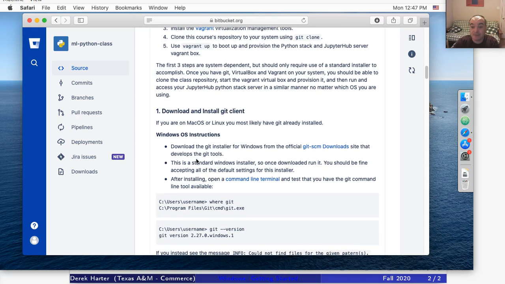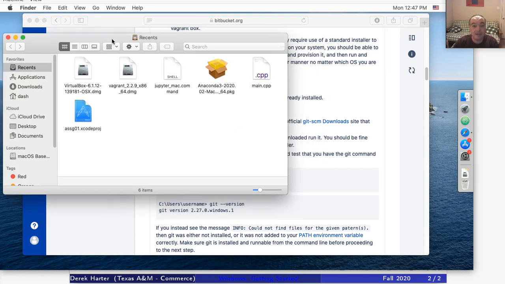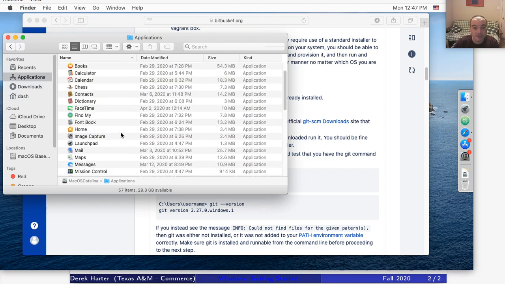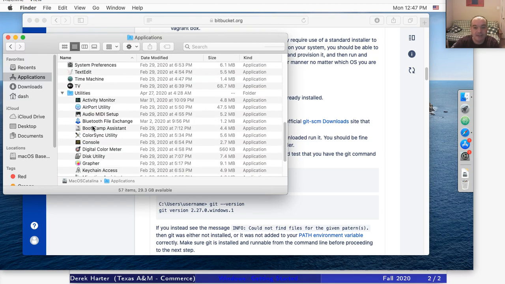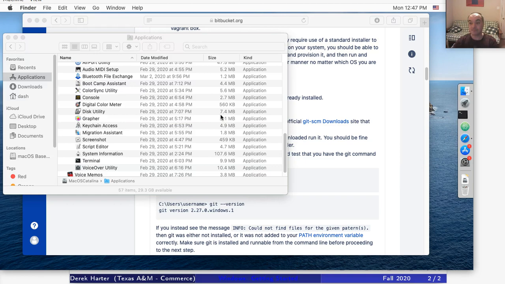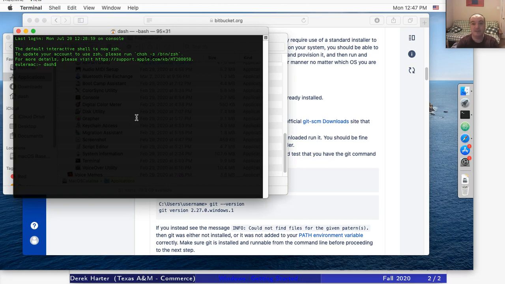So let's start with Git. If you are not familiar with using the command line prompt or a command line terminal, you can find it in the Finder under Applications. It should be down here under Utilities. You want not Console, but the Terminal there. I usually just drag that over into my dock since I use it quite a bit. So when you start up a command line prompt, like I show in the instructions here, just do a which git and make certain that you have it.